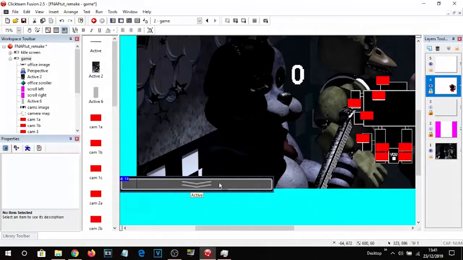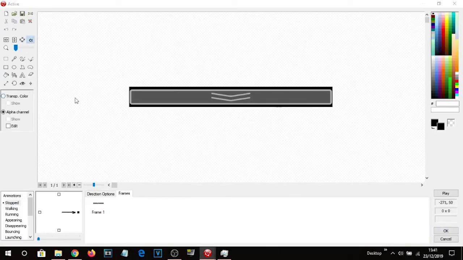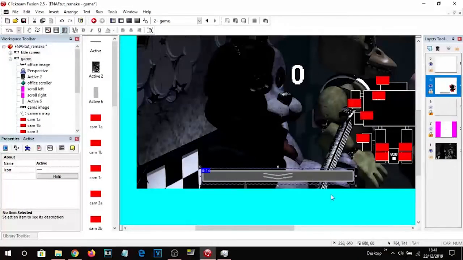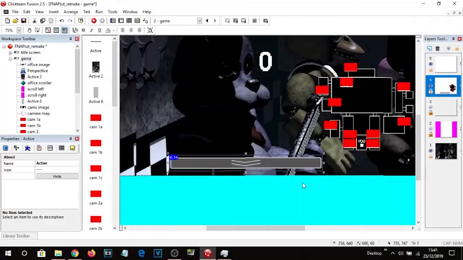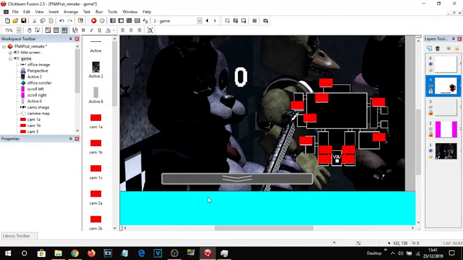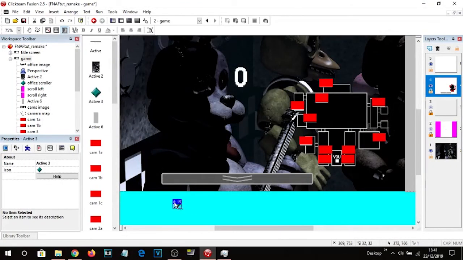Okay, so put that in as an active. Now it's got that black background, so we're going to do transparent color. There we go. I'm going to put that about there actually. So now we're going to put another active in there.